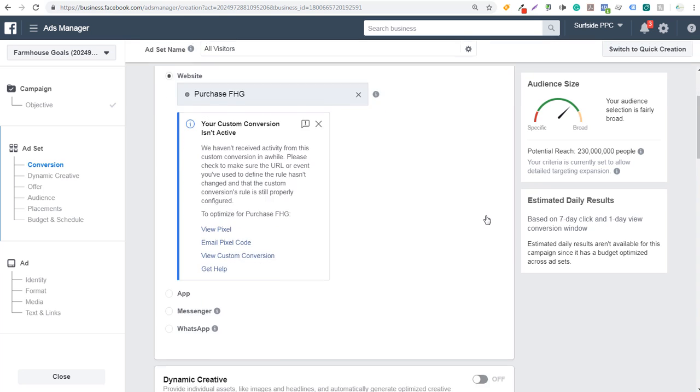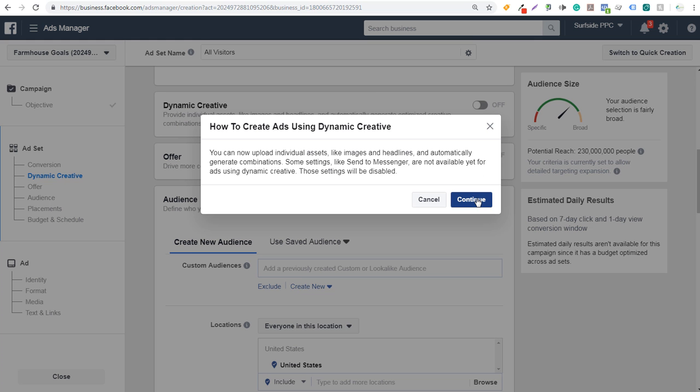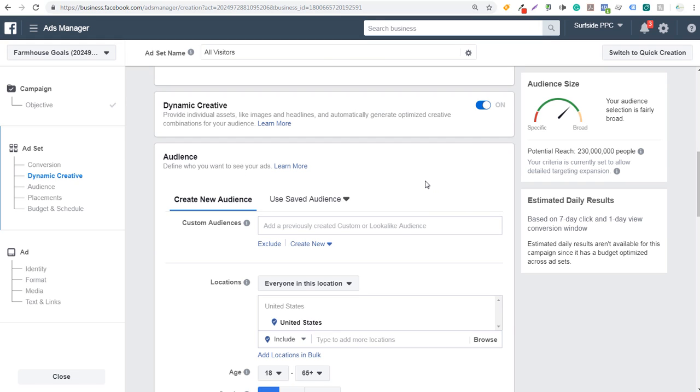So we're going to scroll down. And what we can do is I like to use dynamic creative. So I've gone over this in some of my other videos. If you just select on, it allows you to upload different images, headlines, text, different options like that. And Facebook or Instagram is just going to serve the best performing advertisements.